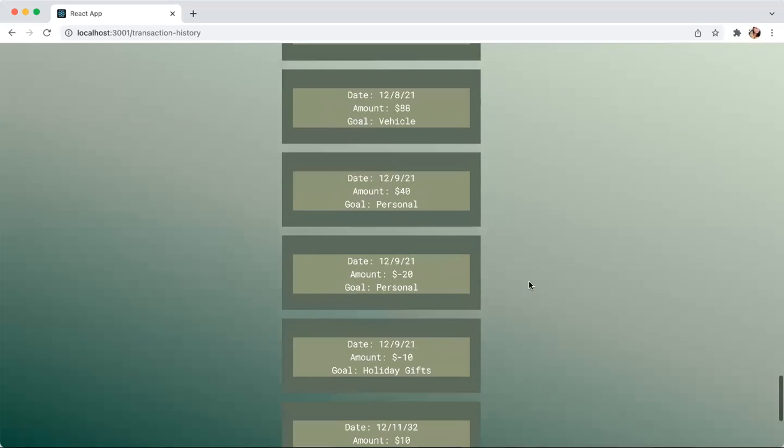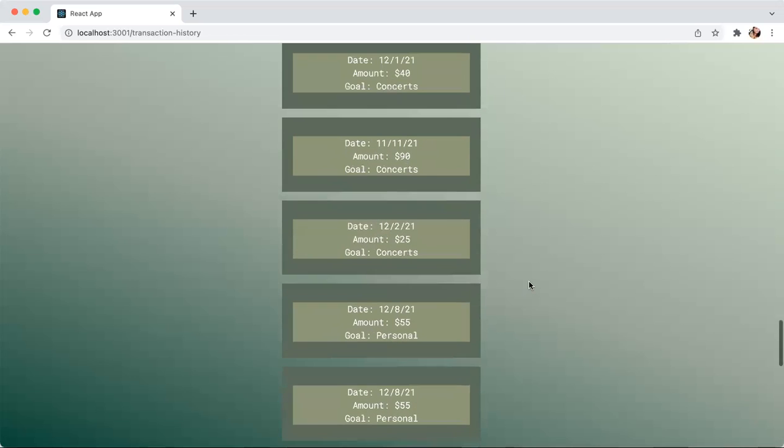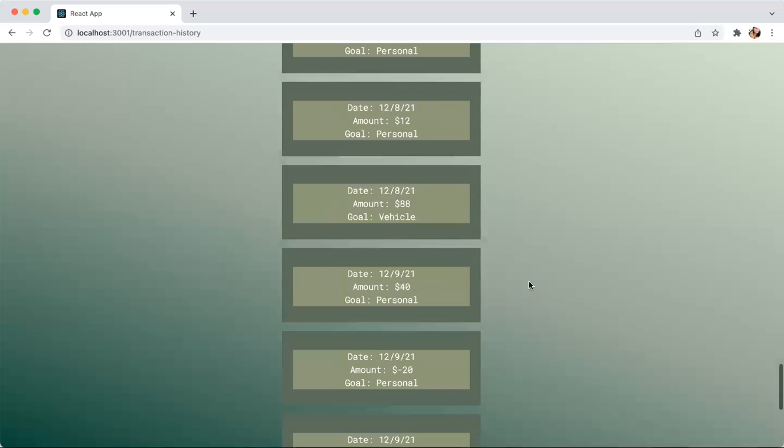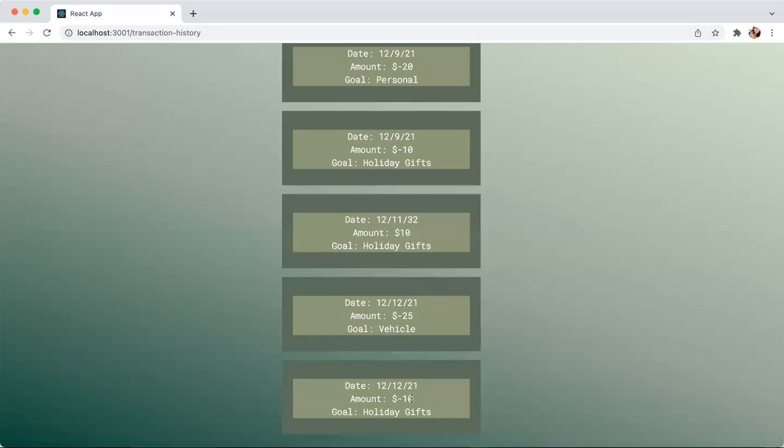So that's constantly updating. And these are not ordered in any kind of specific way here, other than that the oldest transactions are at the top and our newest ones are down at the bottom here.